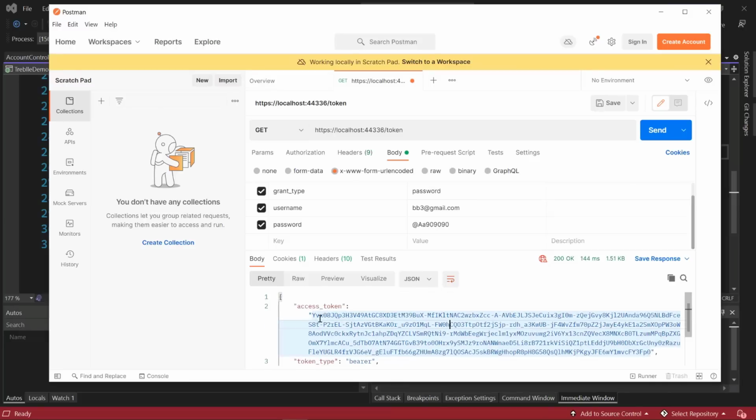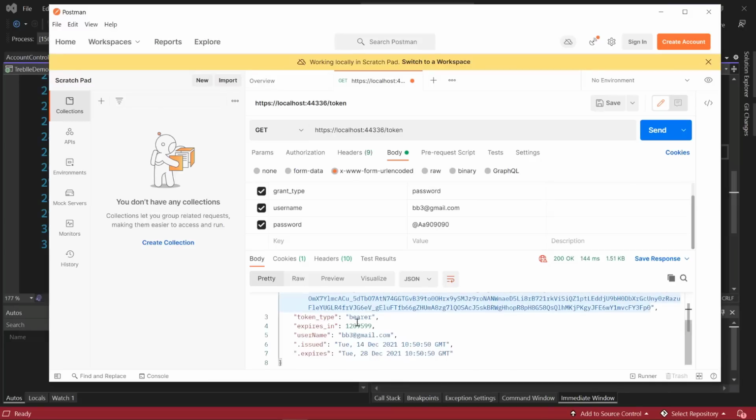So you see, we have an access token. So this is going to be the token. It's a very long string. The token type is Bearer. It expires in quite some time. This is the username, and that's when it was issued. So the token was issued. This token will expire in 14 days. So it means that we are going to be logged in for 14 days, so to speak.